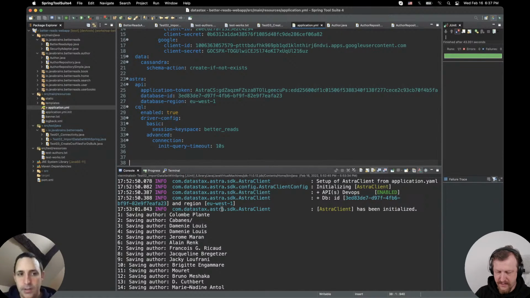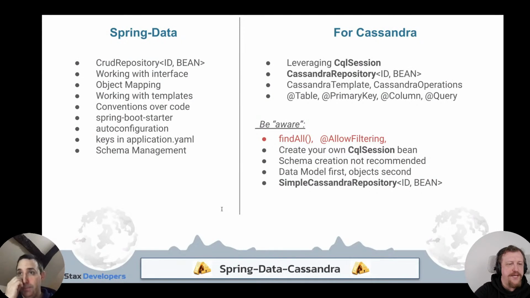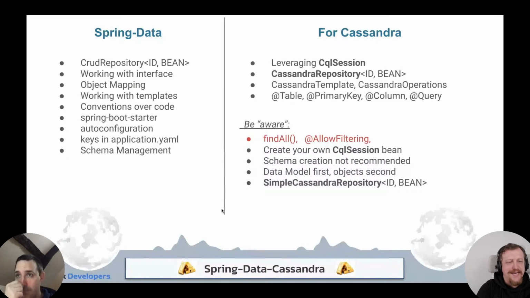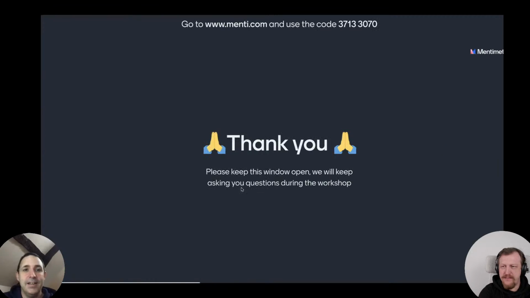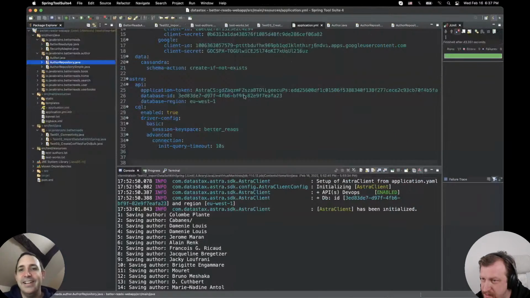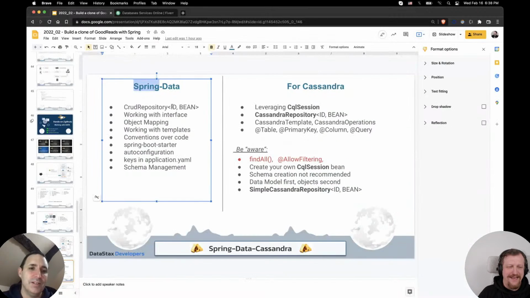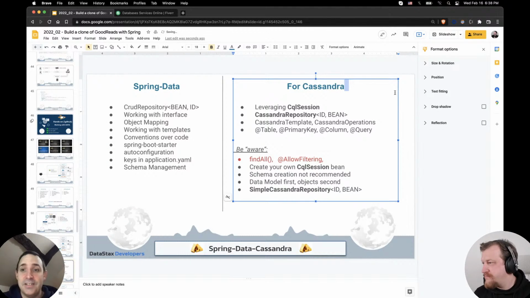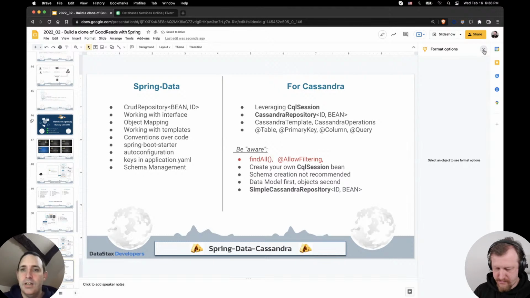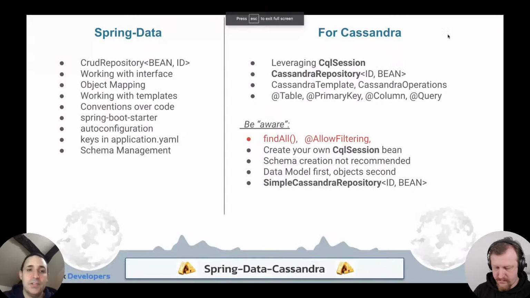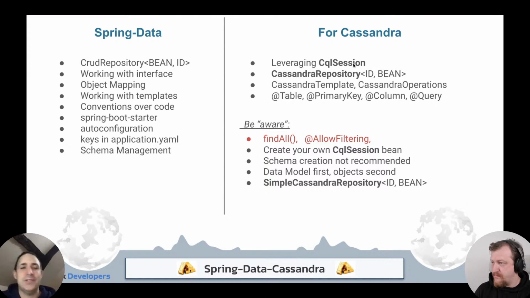Okay. Cedric? Yep. We have a question from Dario. On the slides, it has to be Cassandra repository, bean then ID, not ID then bean, right? Let me see. Yes, Cassandra repository is correct. Exactly. Nice. Good catch. So first the object and then the primary key. Okay, my bad. And it should be the same on the other side. Okay, you got the idea.